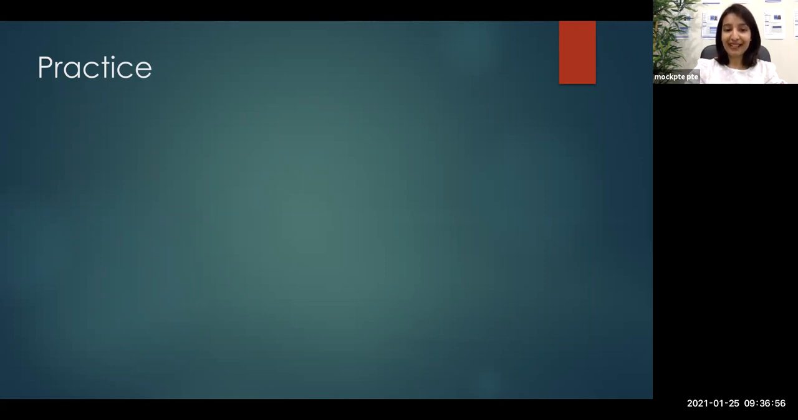And what will happen? You'll panic and you won't be able to take down the notes. And do you have an option to replay the audio here? No, because in PTE, the audios play automatically. You don't have an option to pause them. You don't have an option to replay them. So when you listen to the audio itself, you need to take down notes immediately.